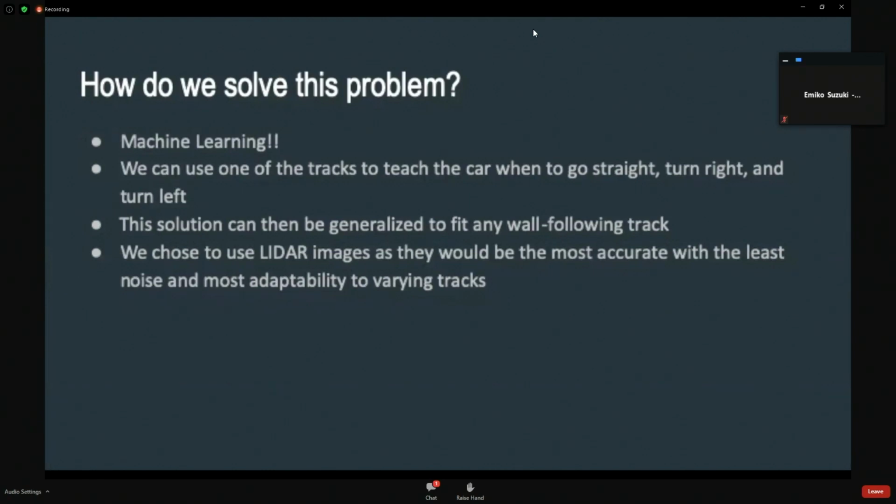So how do we solve this problem? We can use artificial intelligence. We can use one of the wall following tracks and manually drive the race car in order to collect images where the race car should move forward, left, or right.